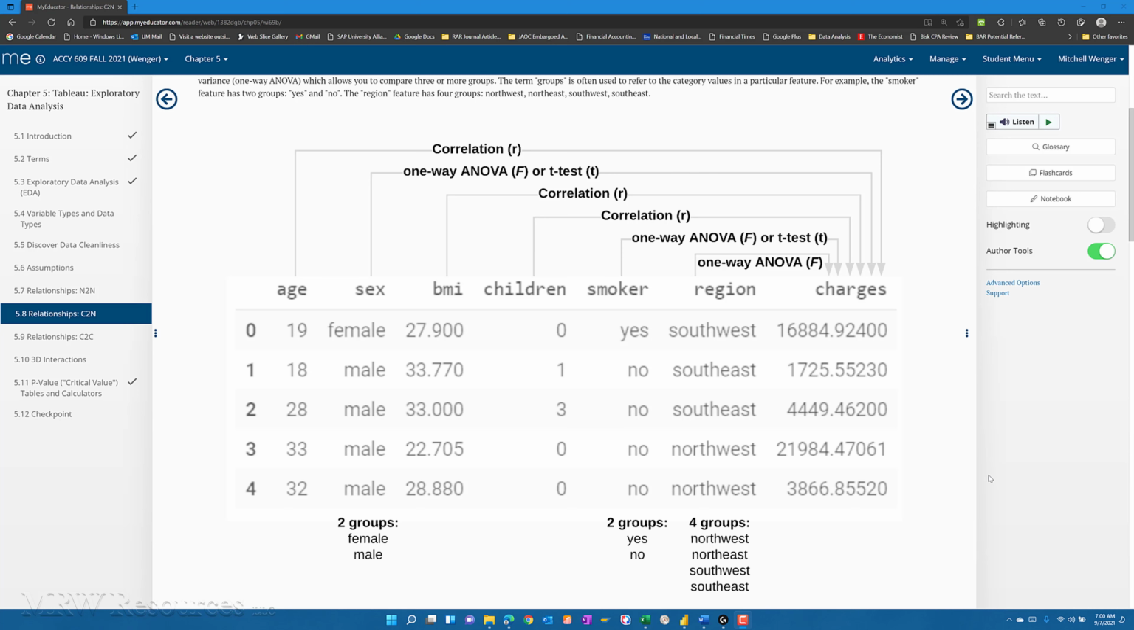Now, we have four groups in region. And we could approach that by also performing t-tests against each possible pair of categories in that variable. Or we can run what's called an ANOVA, analysis of variance. A one-way ANOVA will allow us to simultaneously compare mean values for all four of the groups at the same time within the same calculation.